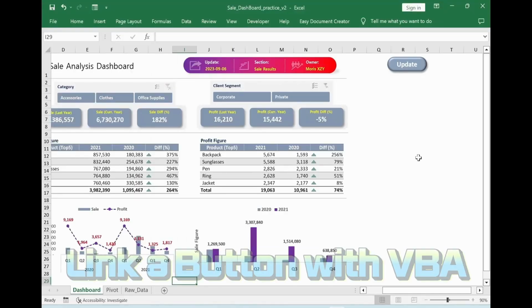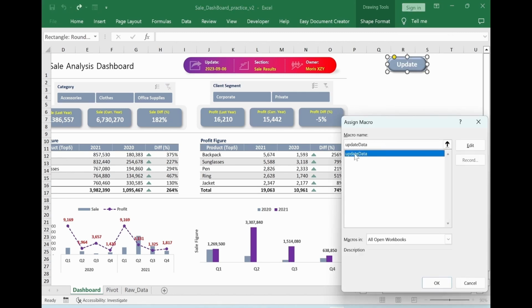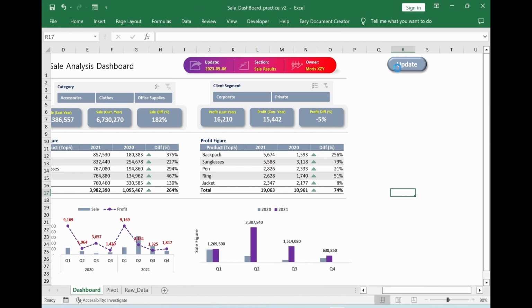Close it. Next one is linking with this button. Click the right mouse button. Select Assign Macro. Select the one you made. Click OK. If you press the button, it's automatically updating data.